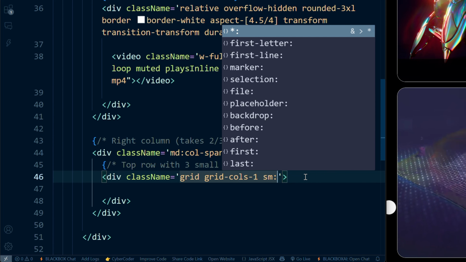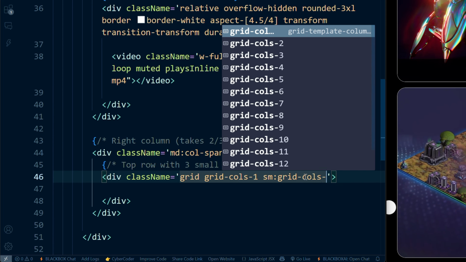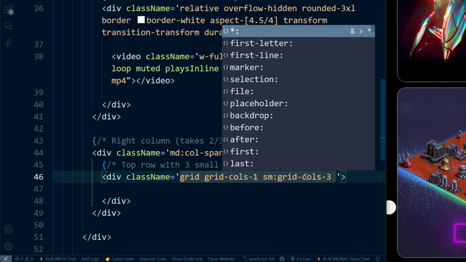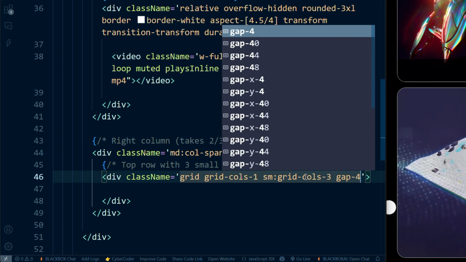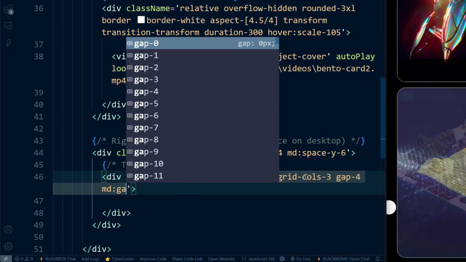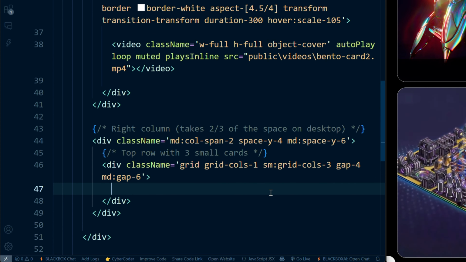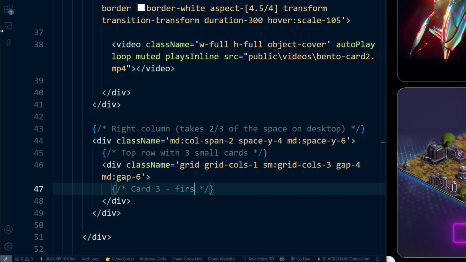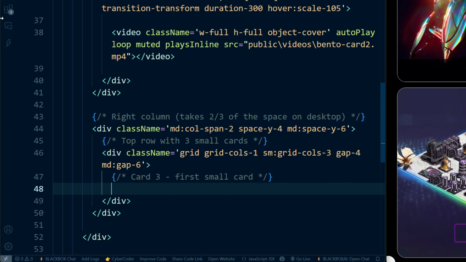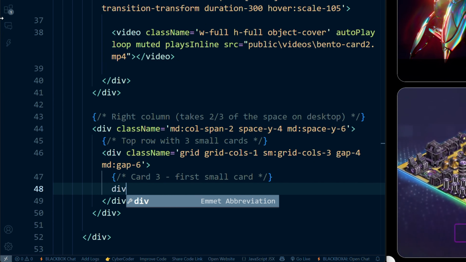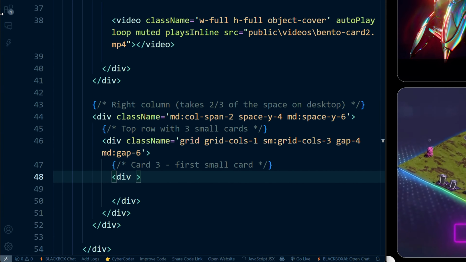sm:grid-cols-3 tells Tailwind to switch to a 3-column layout starting at the small screen breakpoint. gap-4 adds spacing between the cards on smaller screens, and md:gap-6 increases that spacing for medium screens and up. And now that our grid is ready, we can begin creating our first small card. We're going to start by creating a div element, which will act as the card container.